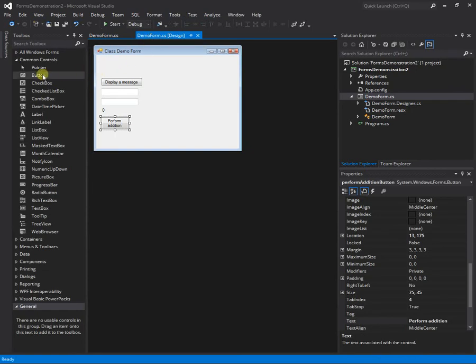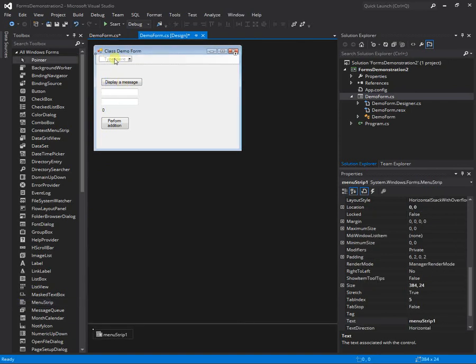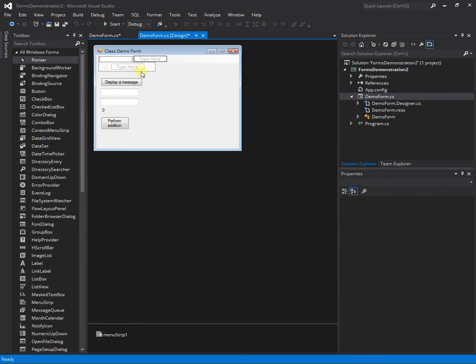We'll go back into our design view, and I don't think that a menu is under common controls. So we're going to have to go into all Windows Forms, and you'll see a menu strip control, which I'll drag up here to the top of my form. And adding values to your menu is really simple. It's just typing. So I want a file menu with exit below it and a help menu with about below it. There's usually a help menu with an about button below it, and that's going to display copyright information or maybe information about the author.